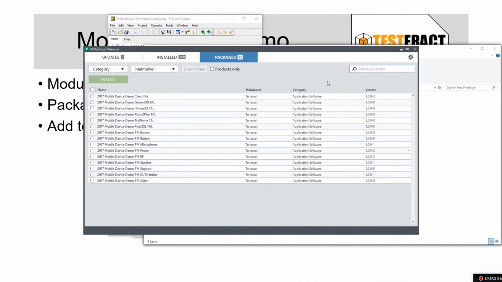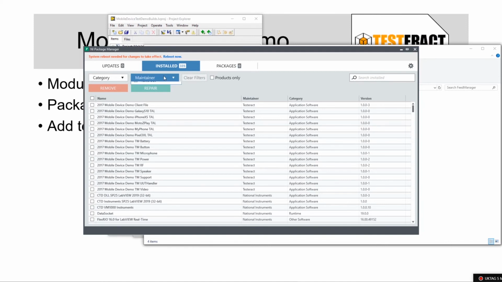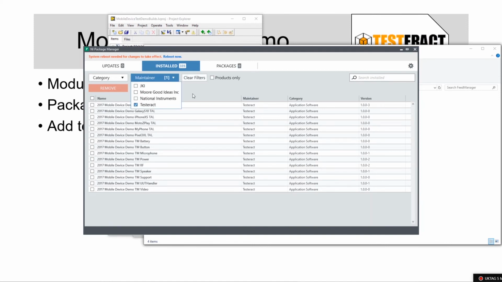It says reboot, but that's probably because I missed something in one of the packages. I don't really need to reboot. And so that's really it. Those packages are now installed. You can click on the maintainer, or you can search for mobile device up here, and it will show all the ones with mobile device in the name. And so basically, I've deployed my entire TestStand system.